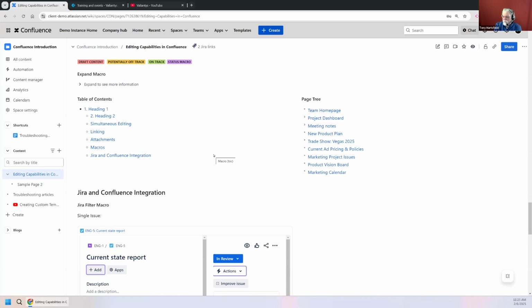And then there are ways to help with navigation. There is a table of contents macro. There's also something called a page tree, and this is not even looking at this space. This is showing me the pages from another space. So it's a great way to help people navigate to other places that you want them to see. And then there are all kinds of other macros available for helping you format the text or navigate within your spaces itself.